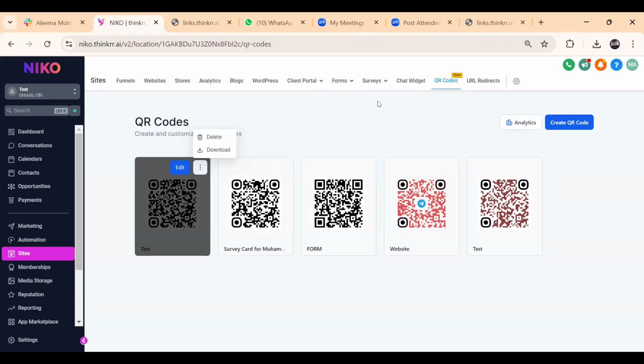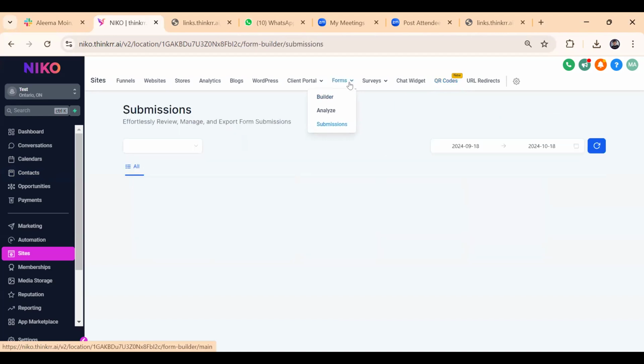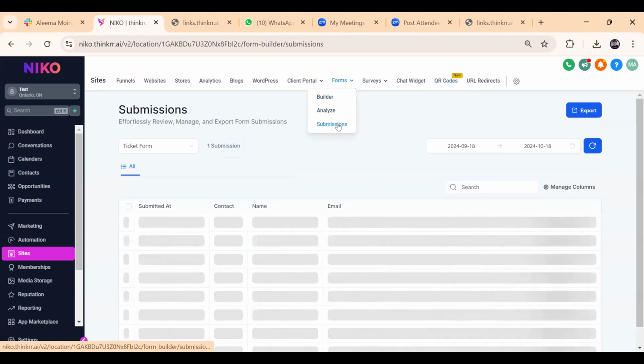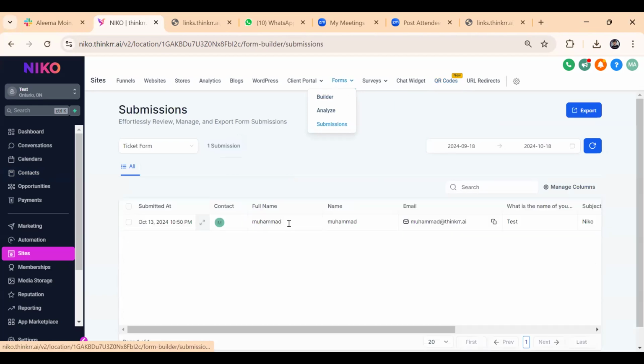So let's talk about how we can see the submissions. When someone submits the form, you can always check their activity log in the contact field. But if you want to grab all the information, like how many clients submitted this particular form, you can just move your cursor here, there's a drop down, and click on submissions.